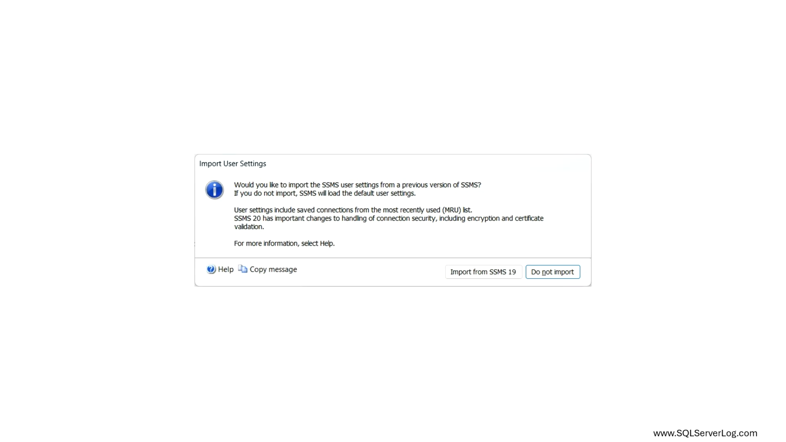Okay, so in this manner you can install SQL Server Management Studio updates to your system.